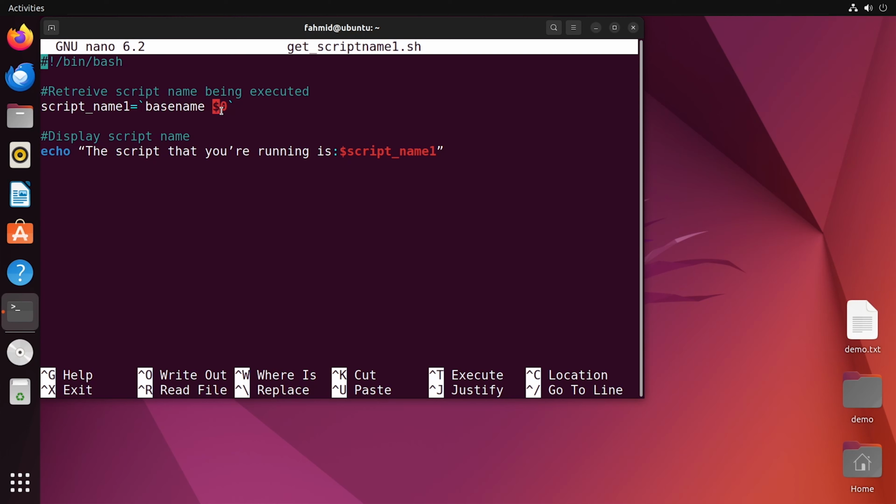This is a special type of operator. Then I have written a commented line which states display the script name. And to display the script name, I have written an echo command, which is just a simple print statement that will display the name in the terminal. It says the script that you are running is, then I have called that variable using $ sign and write the name of the variable scriptName1.